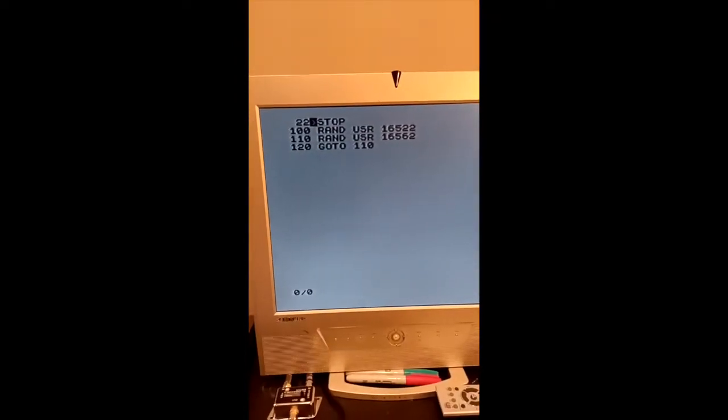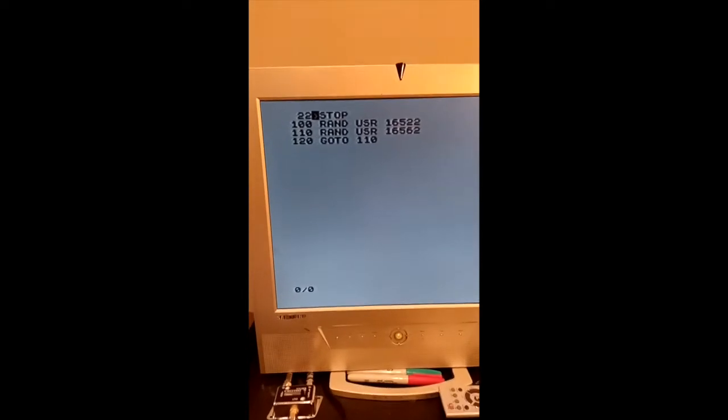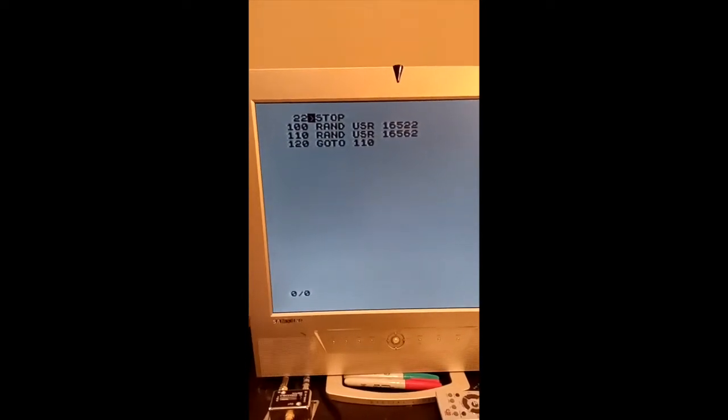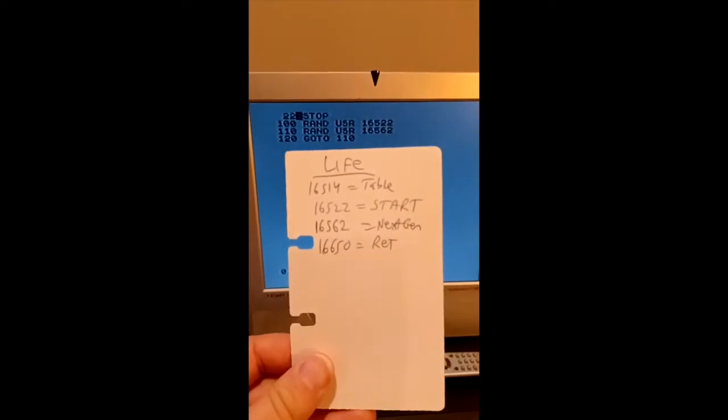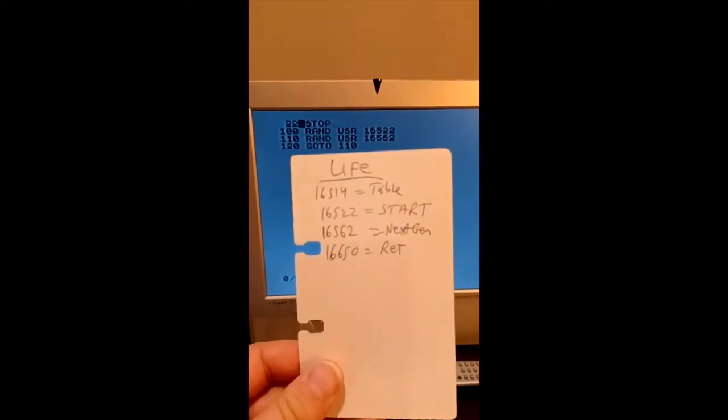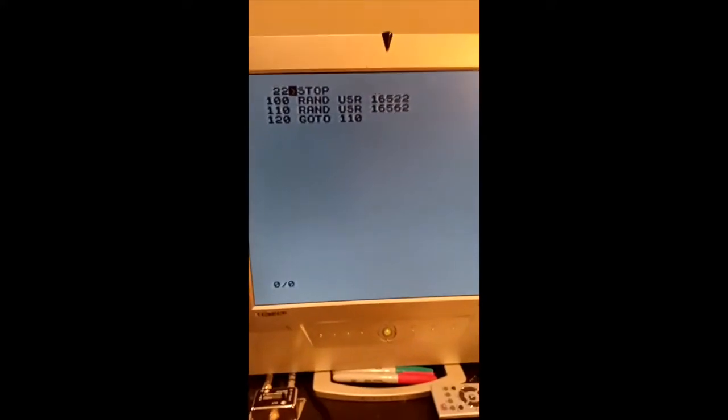Now let's list at 22, okay, and so here's at 100. It randomizes and then calls user 16.5.22, and it randomizes and calls user 16.5.62. Well, here are those numbers that were determined when I entered the program. And let's look at that code. So let's run 16.